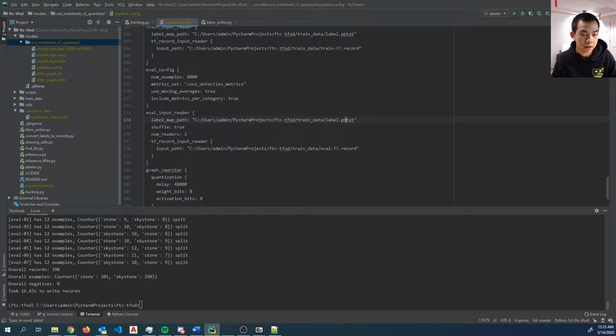Yeah, and here's something you want to note more: the evaluation configuration, eval config. Number of examples is how many examples will be evaluated every single batch. But we don't have over 500 images in total in our records, so I just set the number of examples on evaluation to be like 20. And I do not need this.